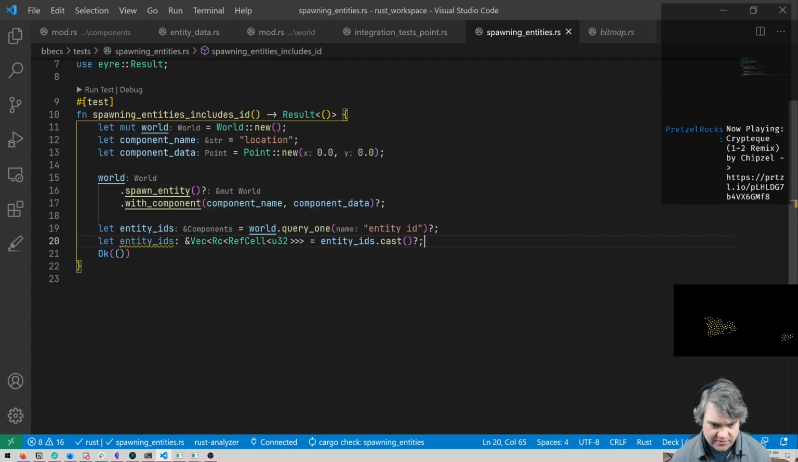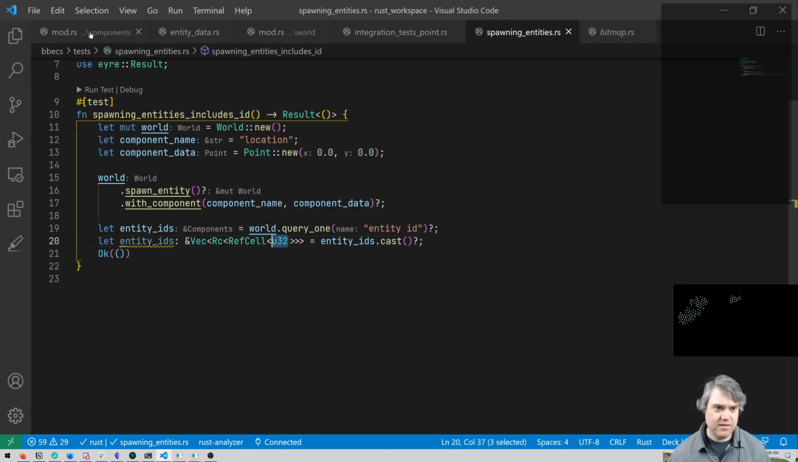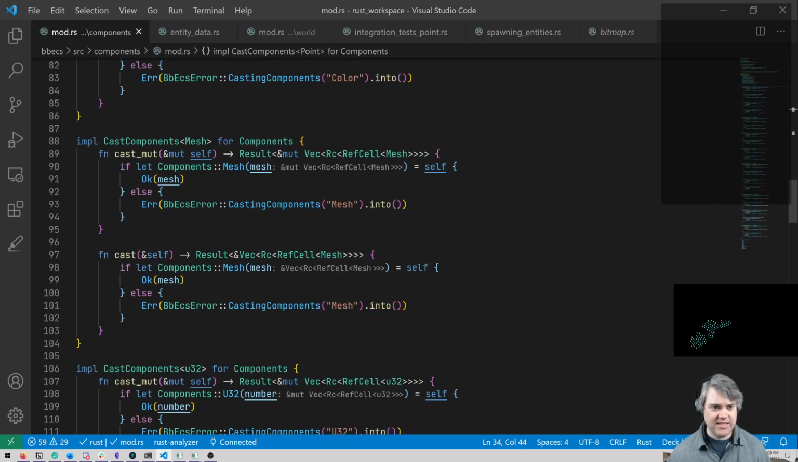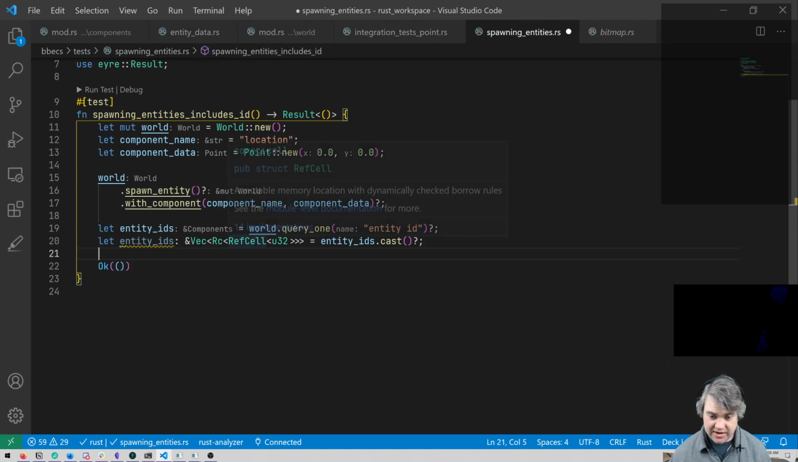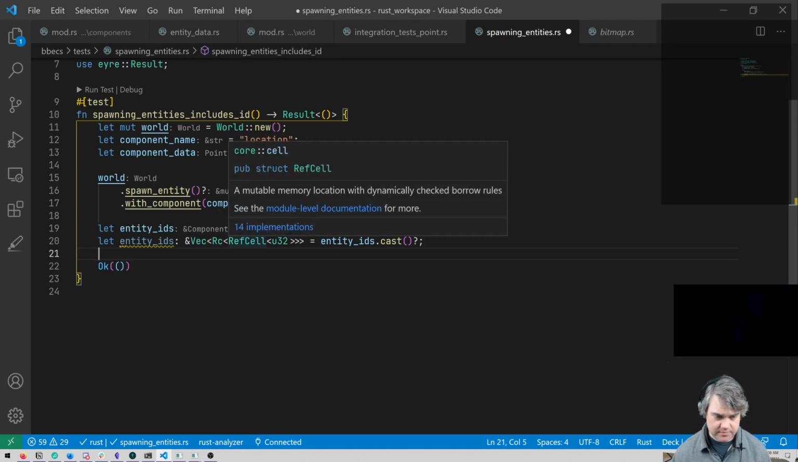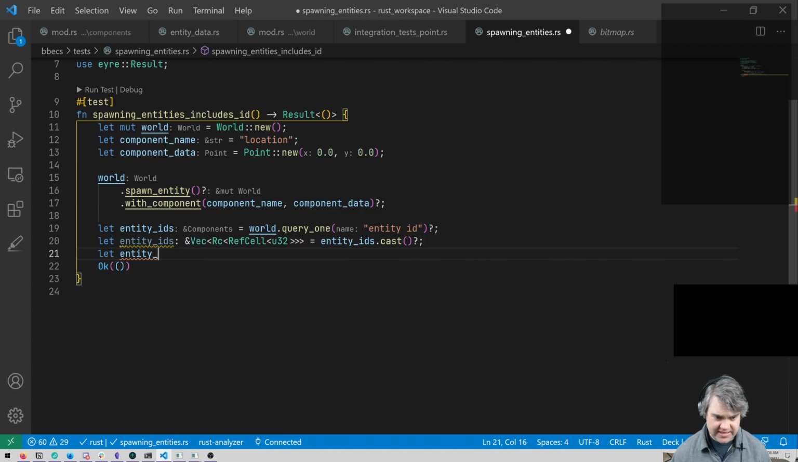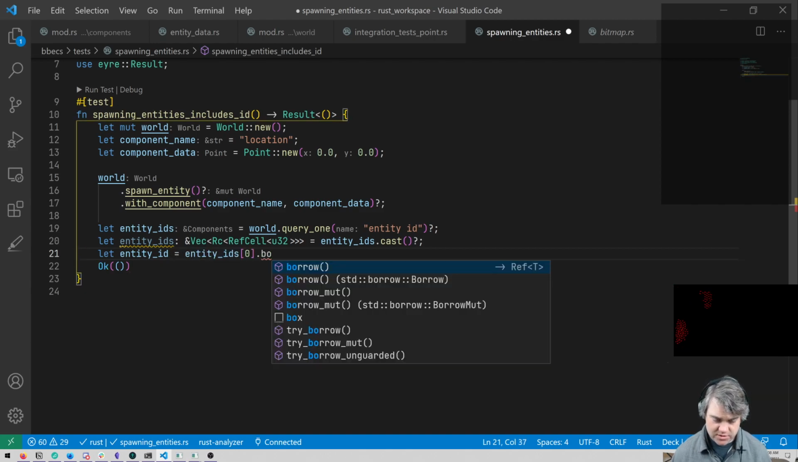Now, you should be yelling at us, I think, because I think I removed this, or did I not? Oh, I still have all of these in here, so we're fine. Now we have our entity IDs. We know exactly what they are. I want to get the first one of them, so I need to borrow the first one. Our entity ID is going to be equal to entity IDs at position 0. We want to just borrow it.